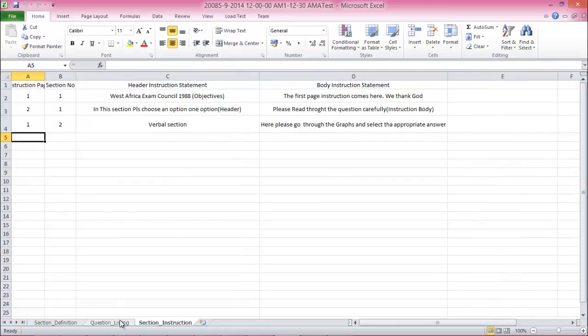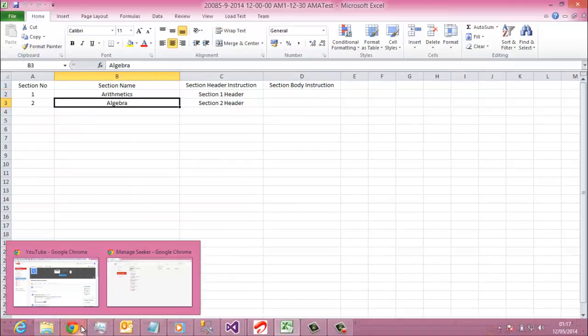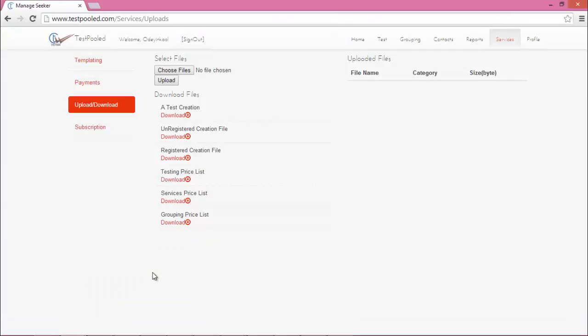How do we get this sheet? If you remember in the previous video we discussed how you get the sheet. Let me take you quickly to TestPro site and show you how we got the sheet. All you need to do is just log into your account. You can't get this without logging in. Log into your account, go to services. On the services you will see many tabs. Please click on the upload and download.